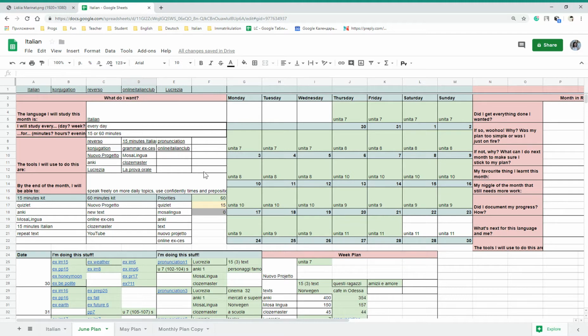So in the middle, in the center, there is a calendar where I note how much time I have learned Italian every day, so 60 minutes, 15 minutes, or not at all. The color references I have on the left. And I also note the approximate frame of my studying.